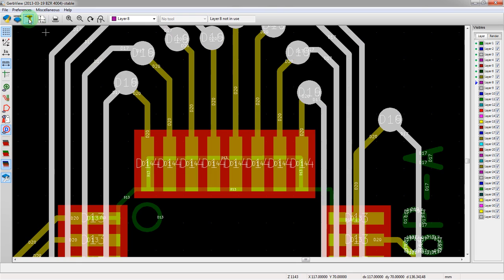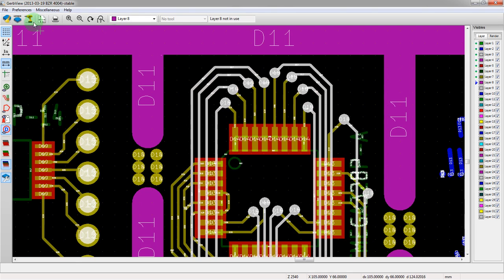Oh, actually, one thing we forgot to do here. So we loaded up the Gerbers. These are all the copper and silk screen layers. What we also need to do is load up the drill files.